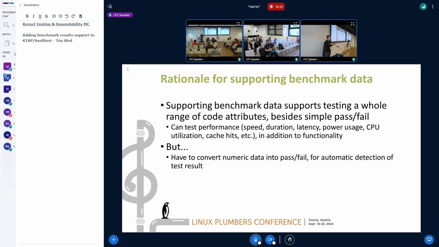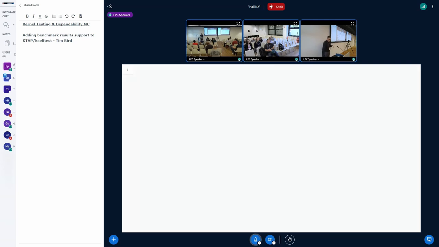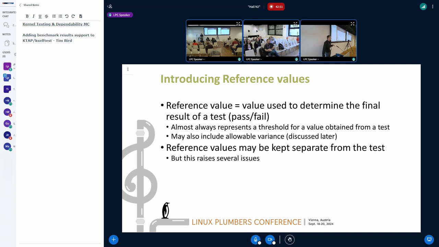And so in order to do this, we have to find a way to convert that numeric data that we're getting back from benchmarks. And here I'm using the term benchmark in a very general way. Basically, anything that can return you a number instead of pass-fail, I consider to be a benchmark. So that could be something like CPU utilization, right? You may want to see that go above a certain amount. It could be things like latencies. Okay, so anything that's returning a number. So you have to convert that into a pass-fail.